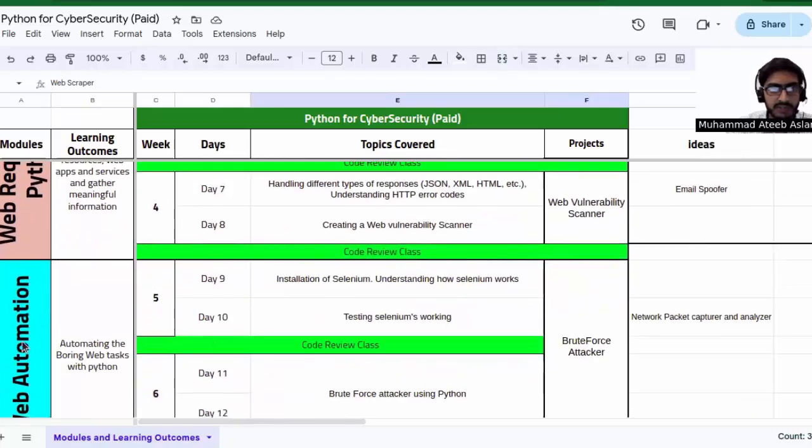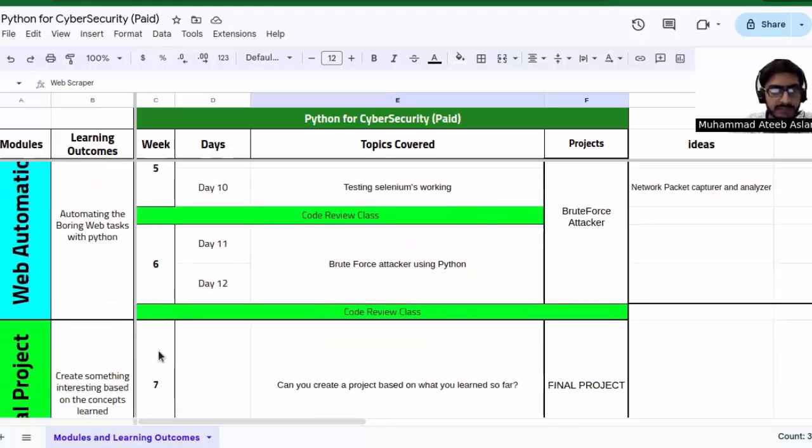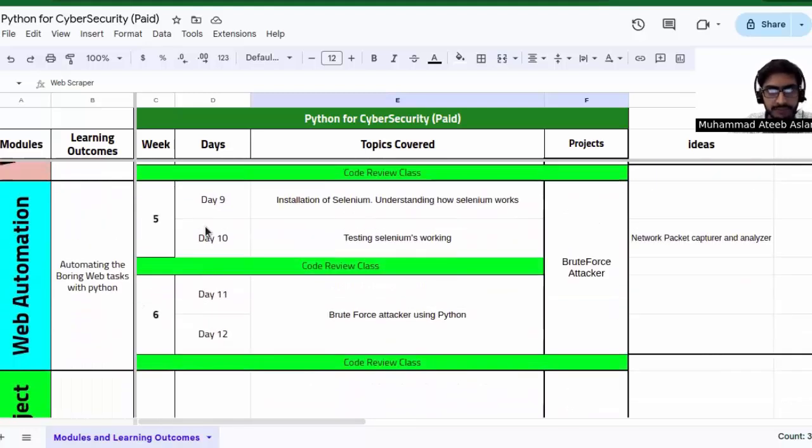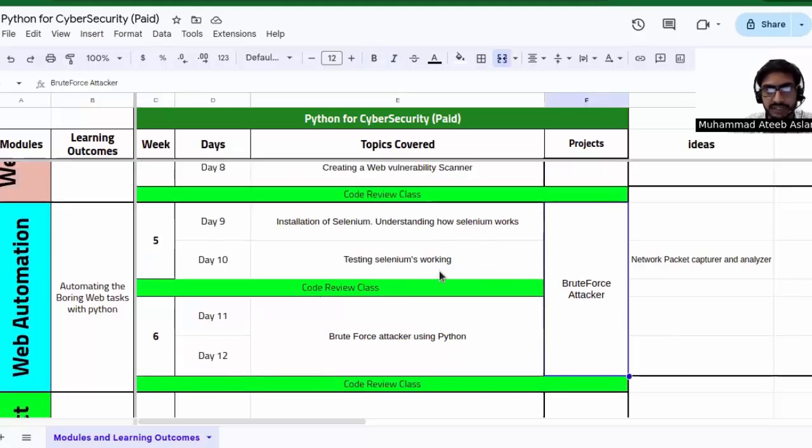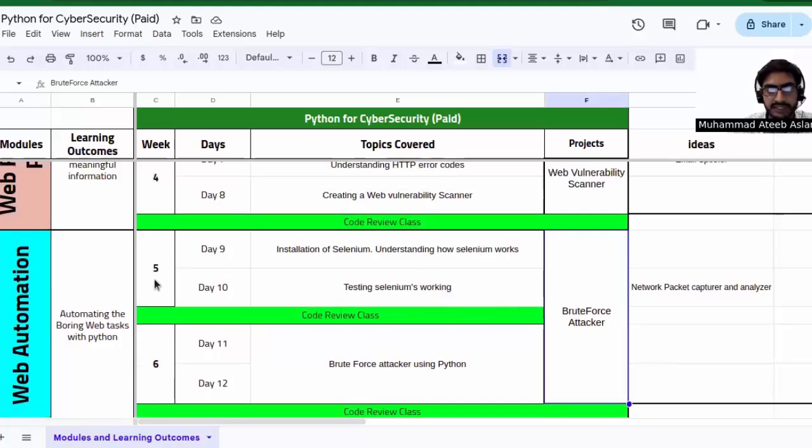So in the third module, we will be covering web automation. In web automation, we can see how we can use our Python script to automate different tasks, like data entry tasks on different websites, or maybe different forms, right? Similarly, at the end of this week, we will have a code review class, and then in week 6, we will be creating a brute force attacker. This is like a mid-level project, so that's why I thought we might spend 2 weeks on this project.